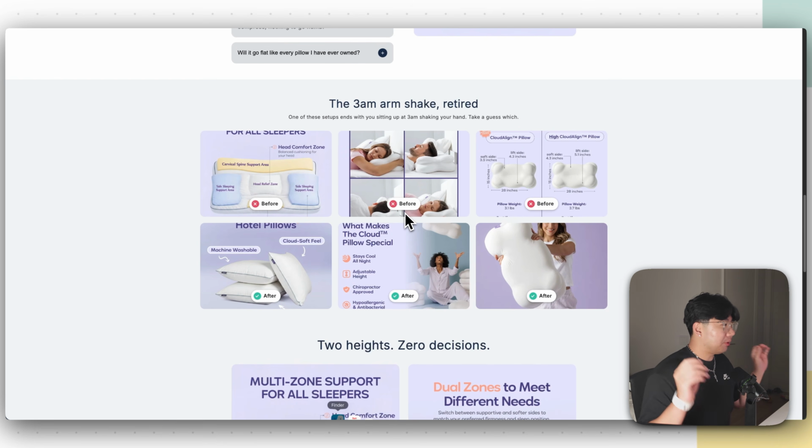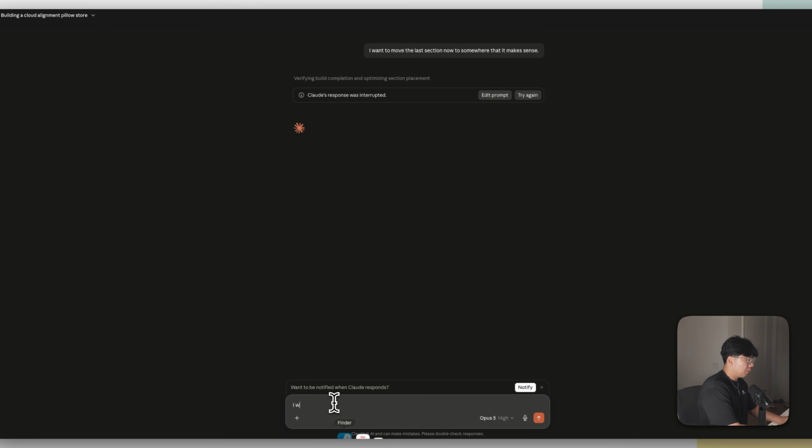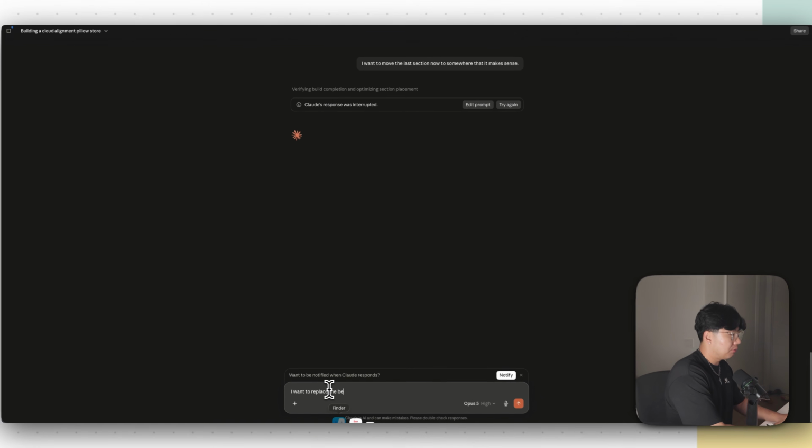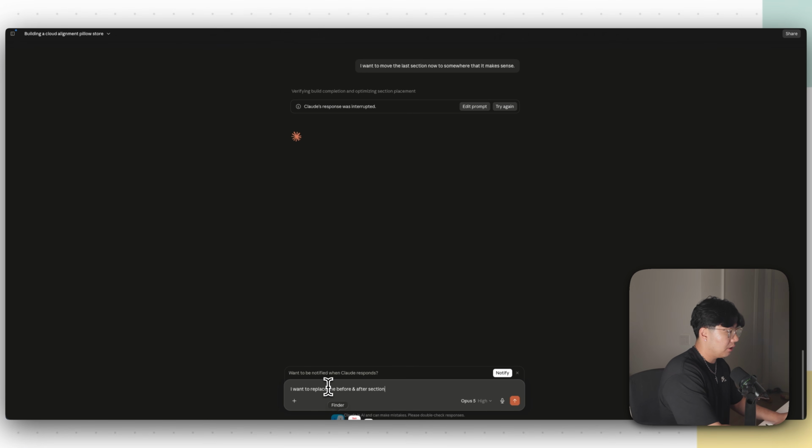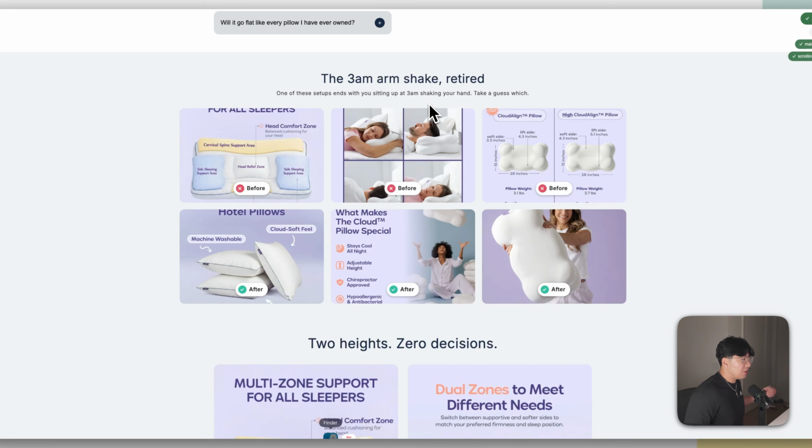All right, now I want to play with the capabilities a little bit more. For example, this section right here is more of a before and after section, but I don't want it as a before and after anymore. I kind of want it like a features section. So I'm going to ask Claude to do that: I want to replace the before and after section with a features section instead. I want to see what it's going to do. All right, it is changing the section now.